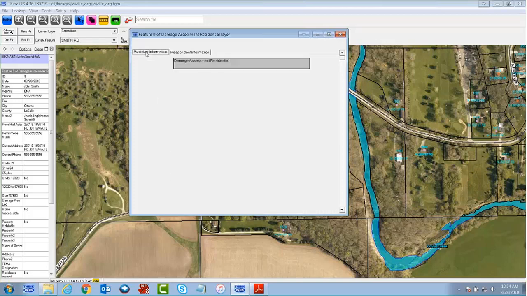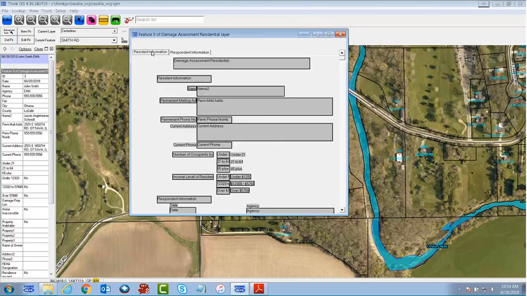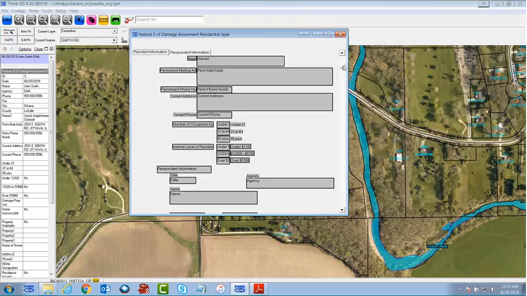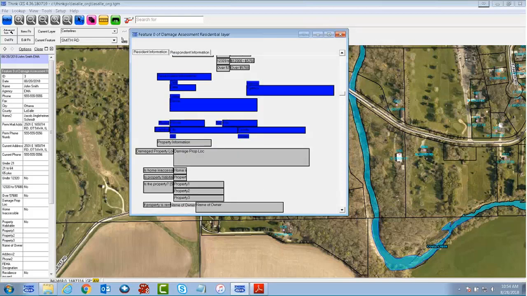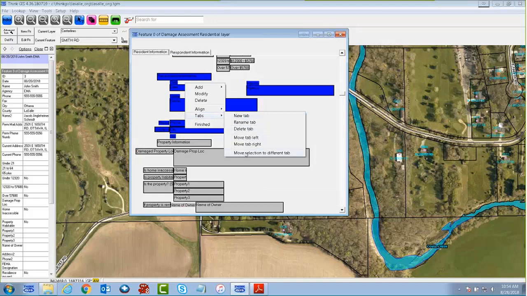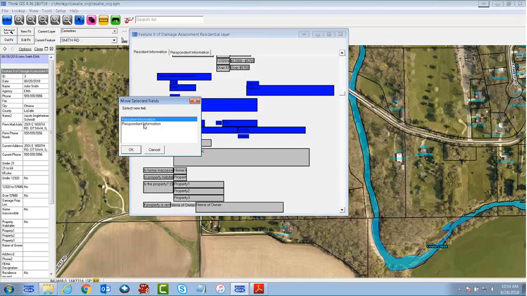Respondent Information currently doesn't have anything in it. That's because I haven't put anything there yet. Now I can come down to my Respondent Information, click, I'm going to hold down Shift again and grab all of these fields that are part of the Respondent Information. Once I've got them all selected, I right-click over the top of any of them, and I'm going to move the selection to a different tab. Click on it. I want this to go to the Respondent Information tab, and that's where it's going to go.